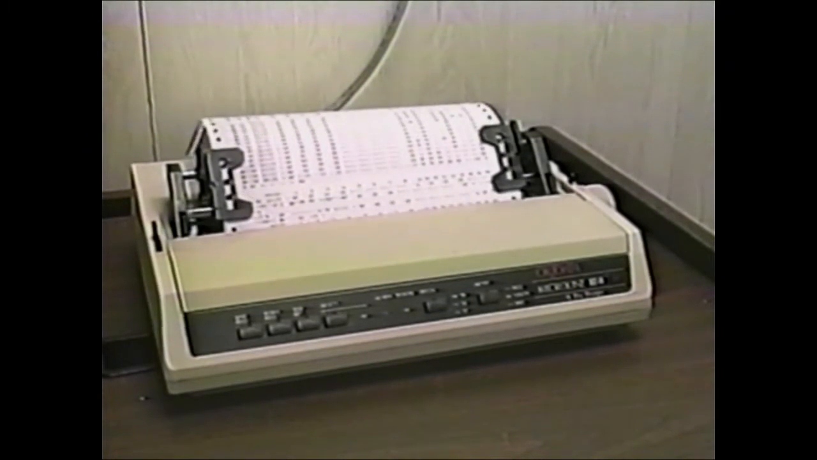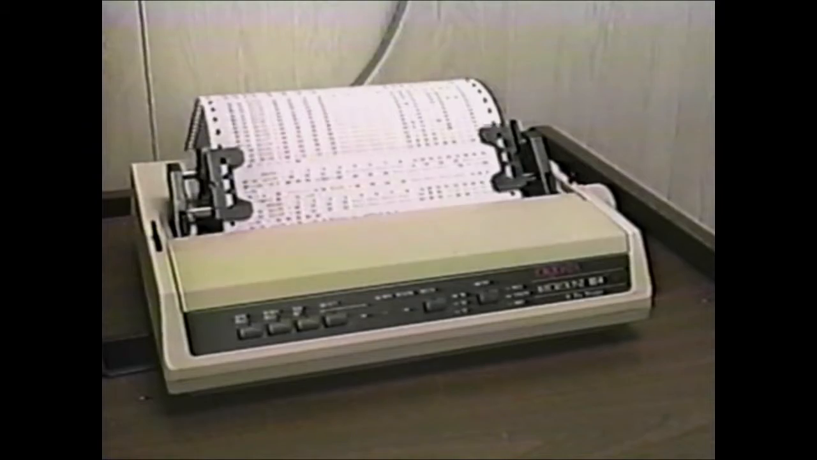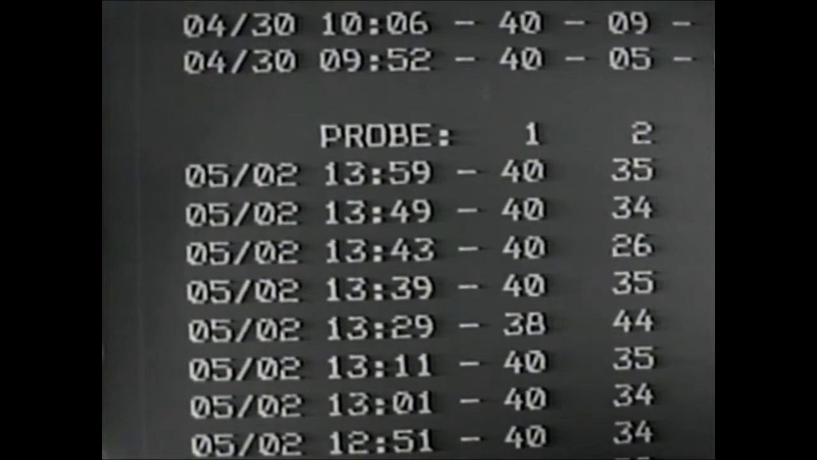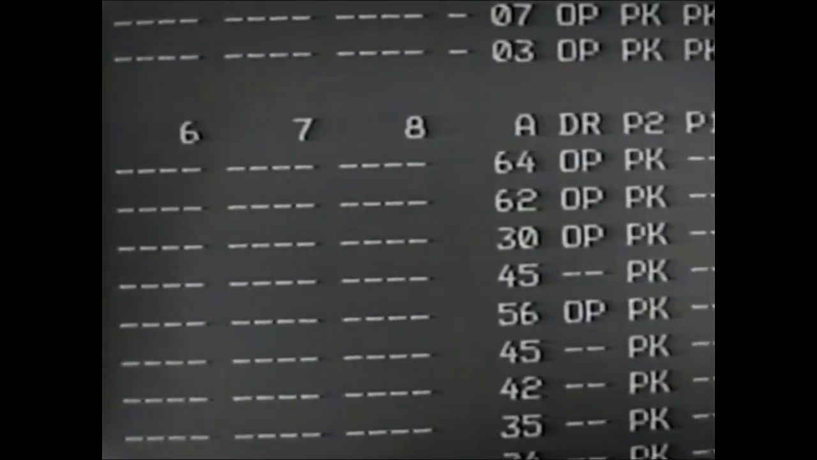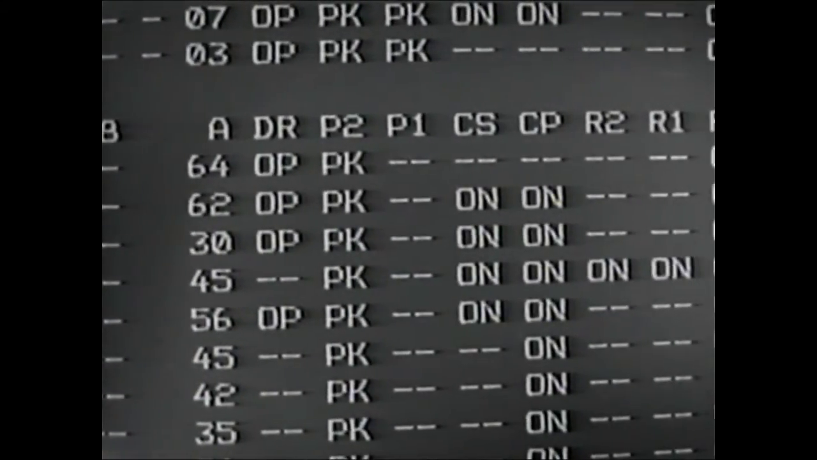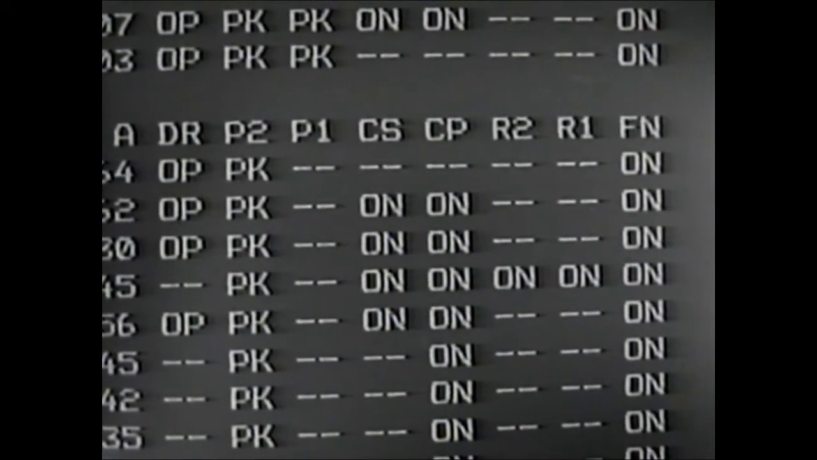Refer to the owner-operator's manuals for details. The following information is printed on the temperature chart: the date, time, probe temperatures 1 through 8, air probe temperature, diagnostic codes for door switch, proximity switch 1 and 2, compressor solenoid, compressor on-off status, rack rotation motors 1 and 2, and fan on-off status.